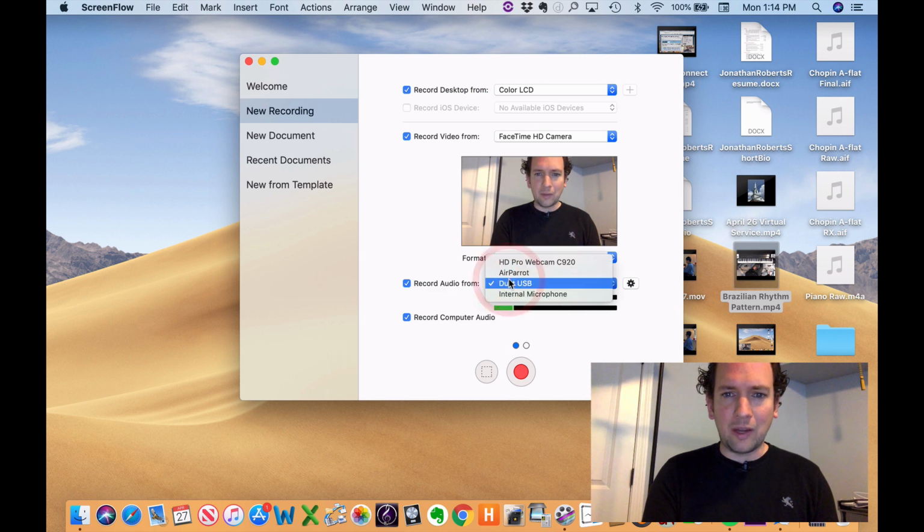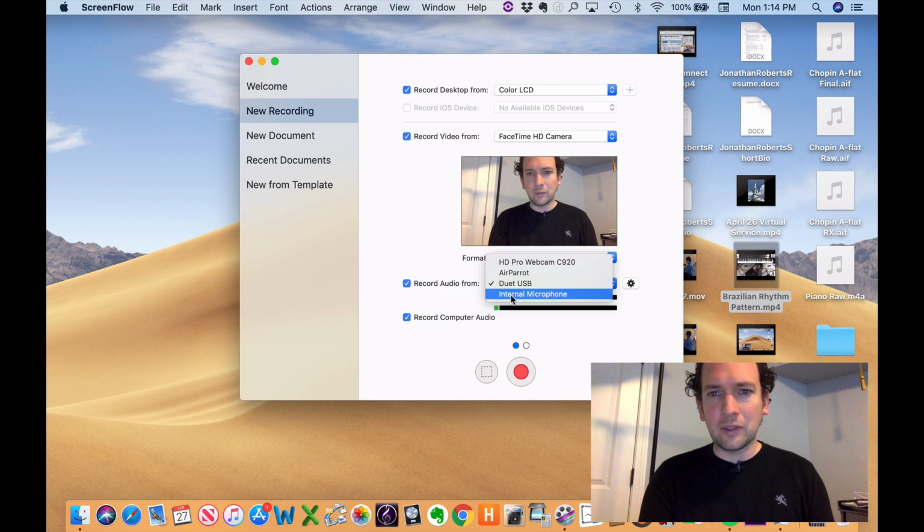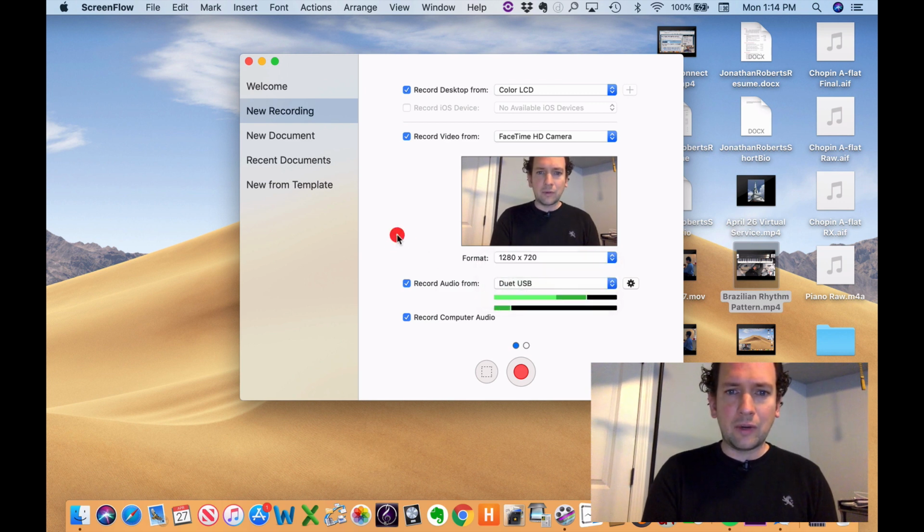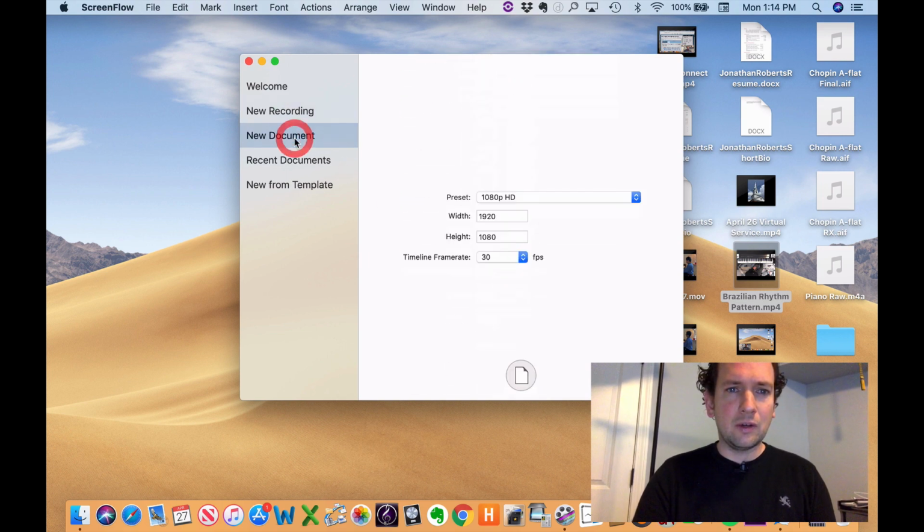I'll select where my audio is coming from, so I use an Apogee Duet interface, but if I wanted to switch it to the computer's microphone, I can, and I could also record the computer's audio all at the same time, which is really helpful for putting together, especially tutorial videos. I'm not going to go into this because I'm already doing a screen recording to make this for you, so I can't do two of those at once, but most of the features we're going to look into are going to be right here under New Document.